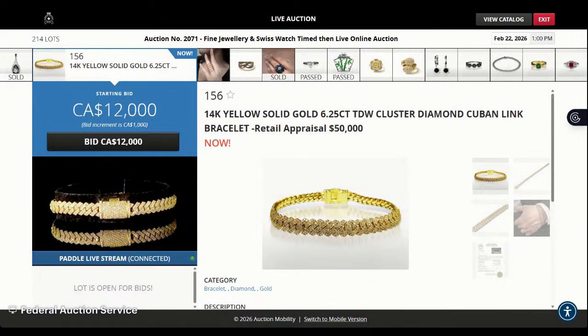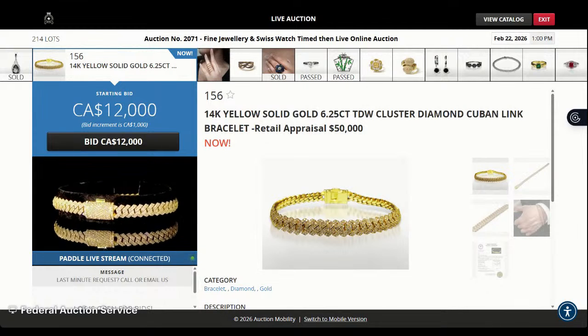Lot 156. So this is the Cuban style bracelet in 14K yellow gold. Look at the gram weight, 34.8 grams, lot number 156. 34 grams, that's a lot of gold.